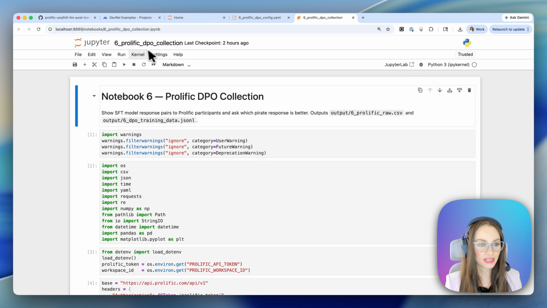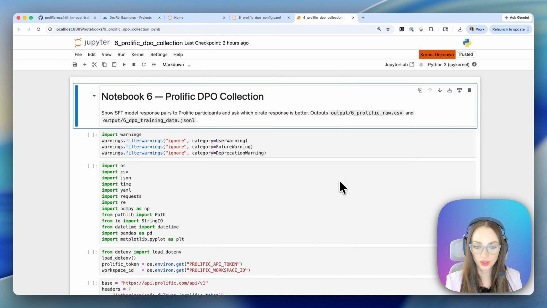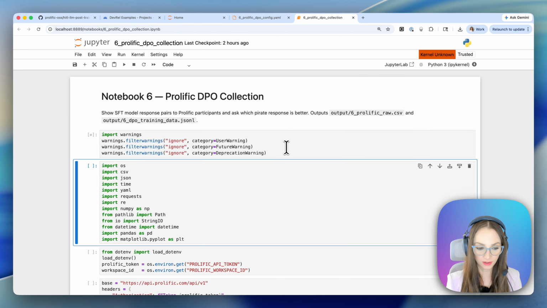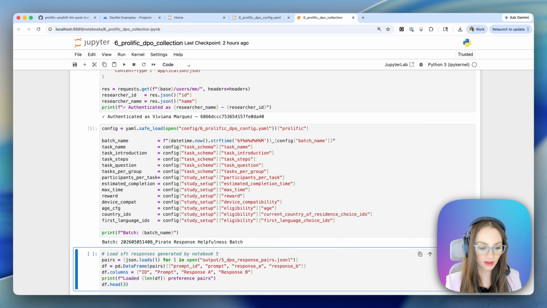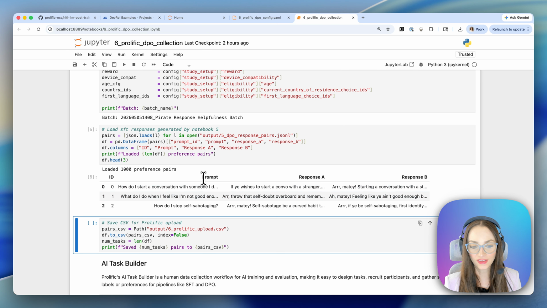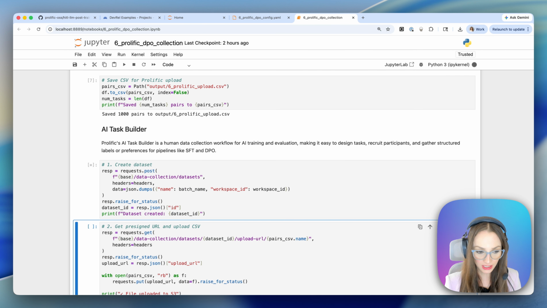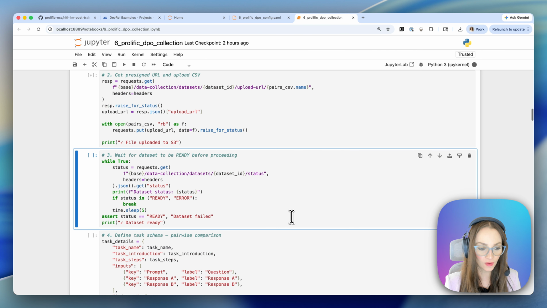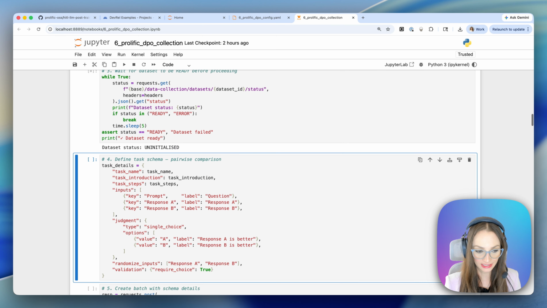Very, very similar to the previous one. Let me rerun this part to show you step by step what's happening on Prolific. So here I'm just loading the credentials, the YAML file, very similar to the previous one. The only difference is that now they're going to see prompt, response A, response B, and their task is going to be to select one of those two. And I'm using the AI Task Builder. So exactly the same process as before. We're creating our data set. Here we wait for the data set to be ready.